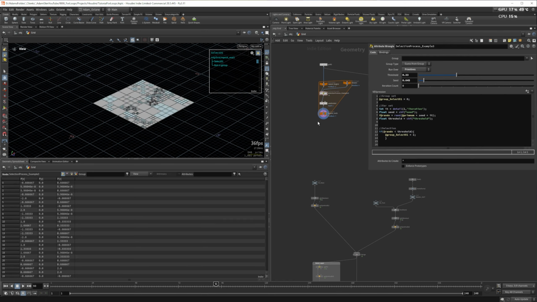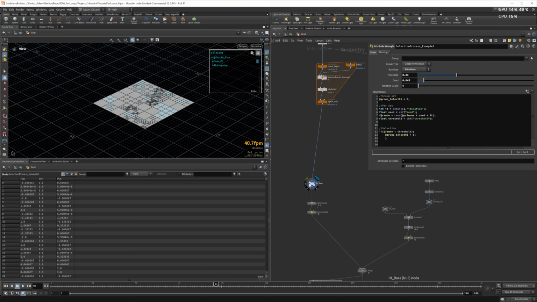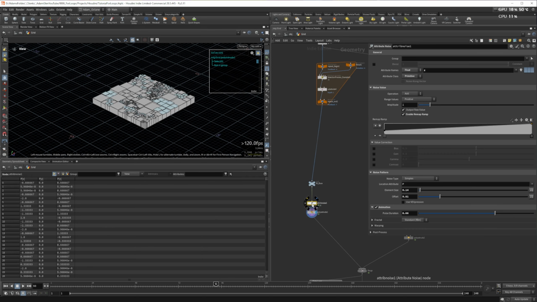Let's go with that. Cool. And I'm going to pipe that into the base null here, which is just a nice way to organize our scene. And all I did, if I come through to this node, is I created some noise on Z and called the attribute Z, and that's on each primitive. And I gave a ramp to that noise just so I could have a little bit more control over what it is and change the scale and offset, and also gave it some animation.